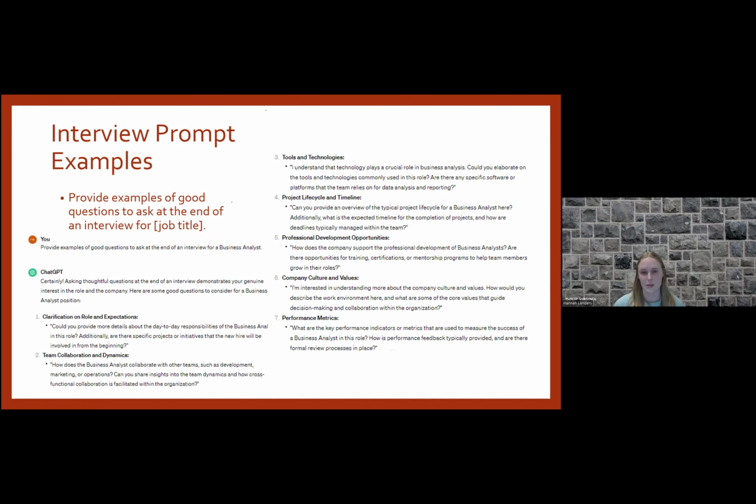All right, so looking at some prompt examples, you can provide examples of good questions to ask at the end of an interview for a specific job. So I asked, provide examples of good questions to ask at the end of an interview for a business analyst. You can see it gave me a lot of really great options here. It suggested asking about the role and expectation. It suggested asking about who you might be working with and how your team is set up. It suggested asking about specific software or platforms that you might need to use.